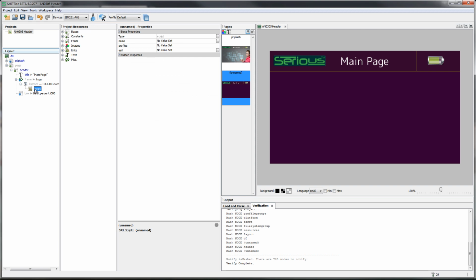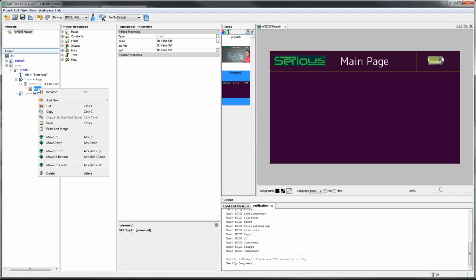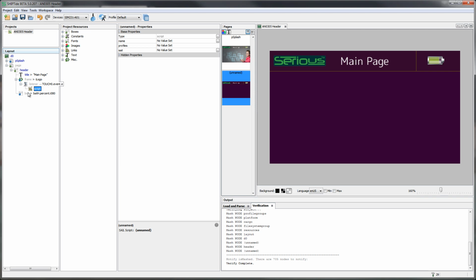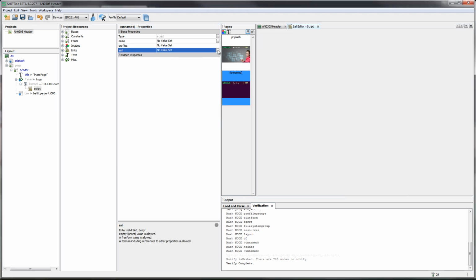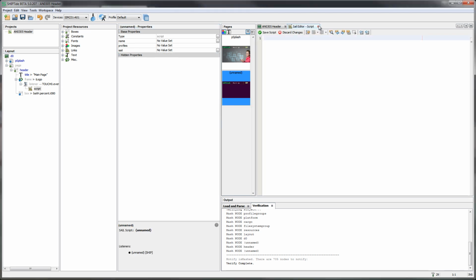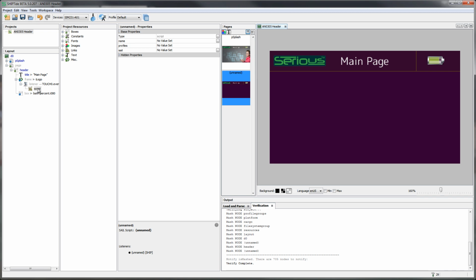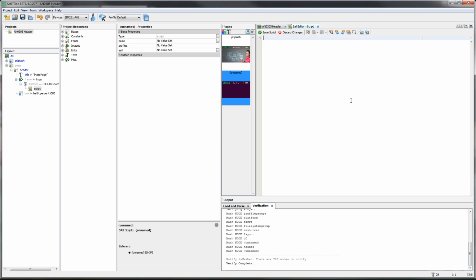So if we, for instance, want to change the background color of this page to red the minute you touch down on that button, I can do that. Let's add the script. Now I can go over here in the property sheet and hit the dots, and here's the Sail editor. Or here's a little tip: see where it says script there? Double click on the word script, and here's your editor.